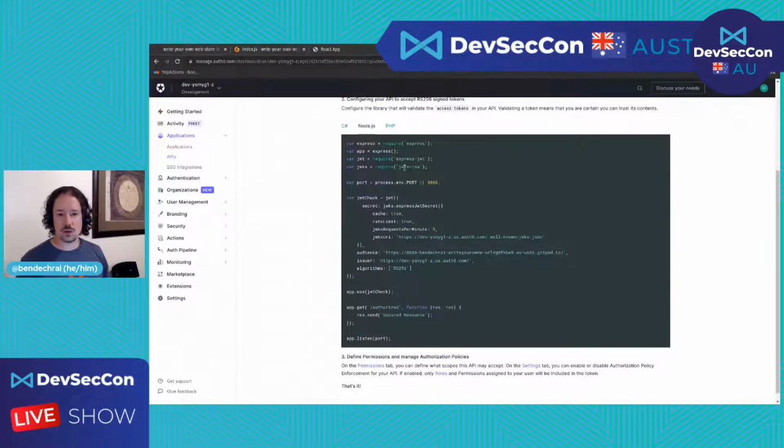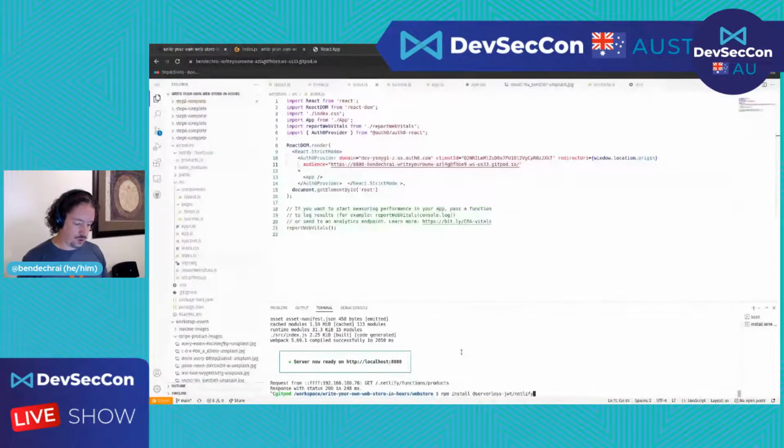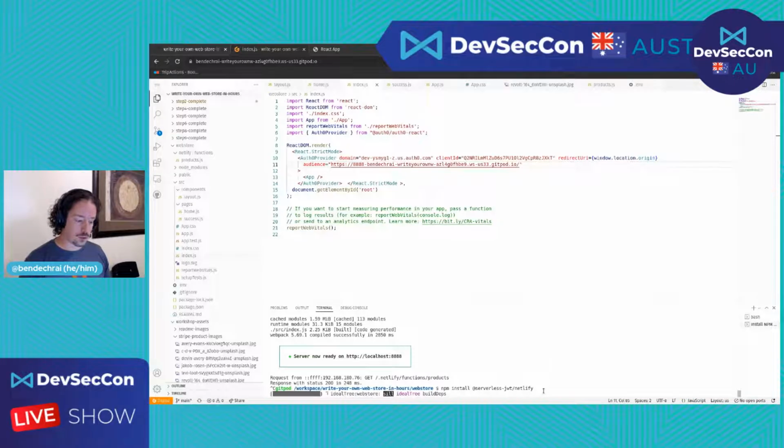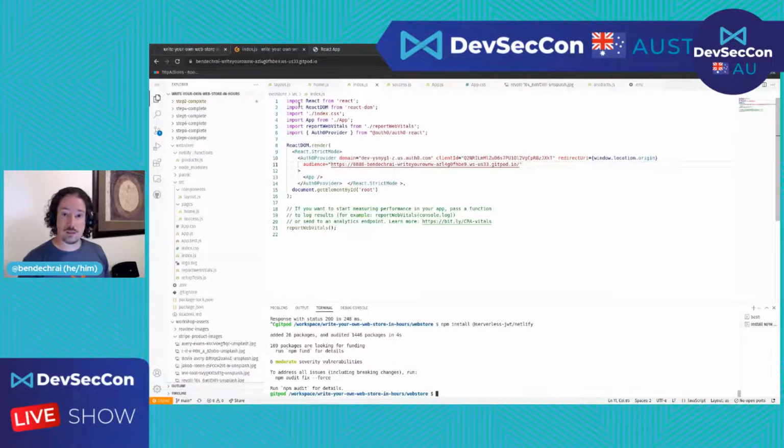The thing is, though, that these don't work for Netlify. Netlify have a different mechanism, which is to use this serverless-jwt/netlify module. So I'm going to install that. While that's going in the background, we're going to create a new endpoint called buy. That's going to be where we send requests to make the purchase.